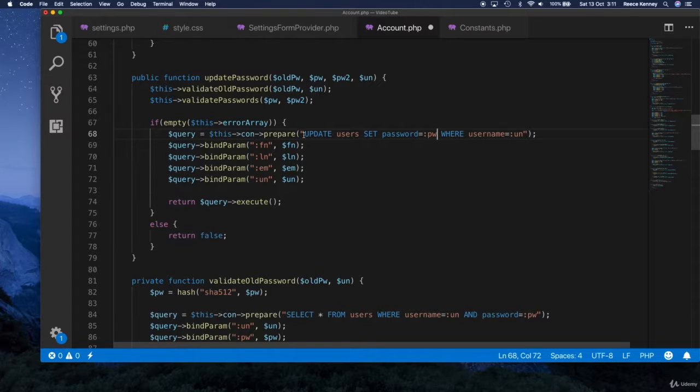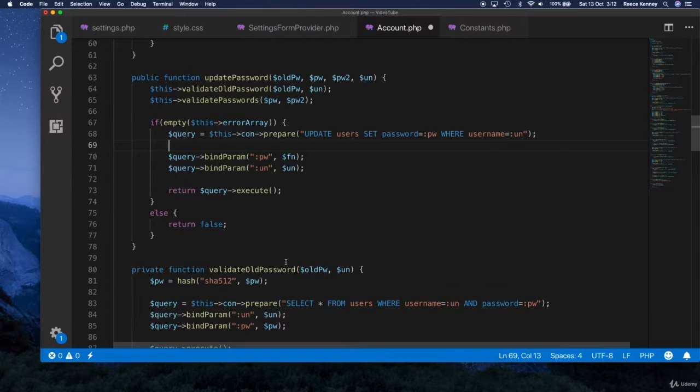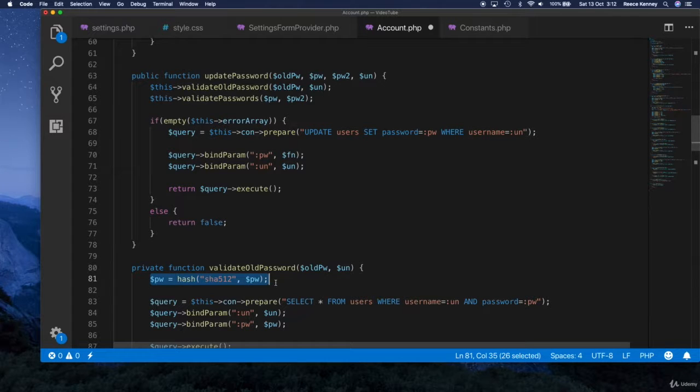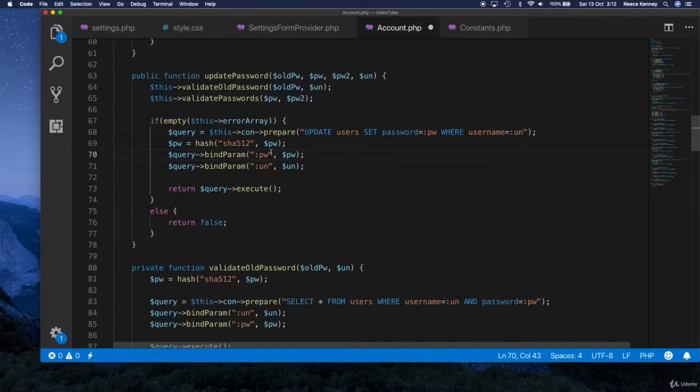But then obviously we want to change some of these. We'll get rid of those two and just keep UN1, and we'll just change this one to PW. And then this is going to be the password variable, but we want to encrypt it first. So what we can do is just copy our encryption code from here in this validate all passwords function. I'm taking that code and I'm just going to put it in there like that. And then set this to PW. Okay, so we've encrypted the password, then we're going to set that as a placeholder, set the username, and then execute the query. And we're returning the query execute, so if it executes successfully, we will get a success, okay?